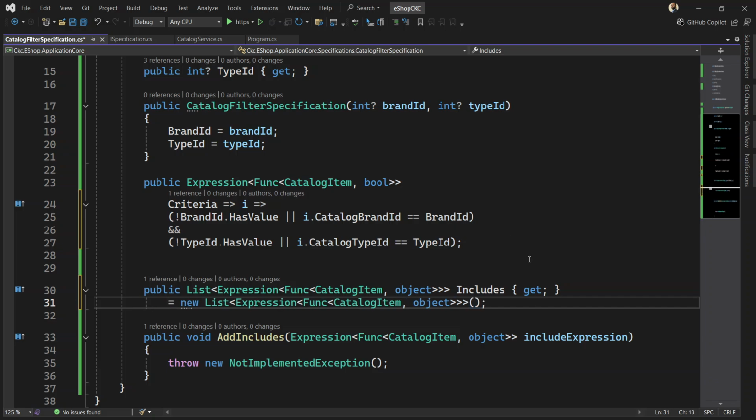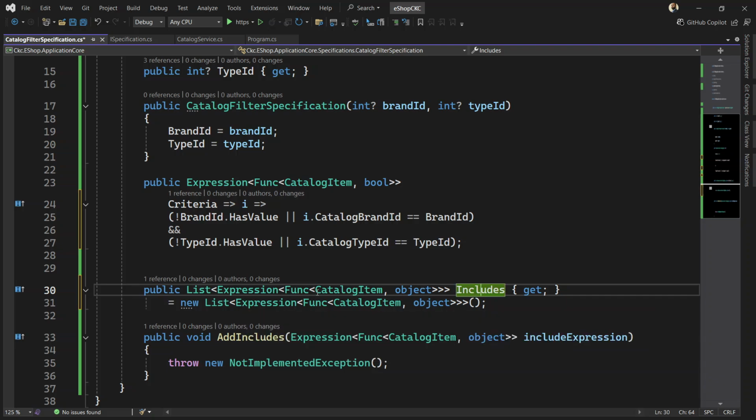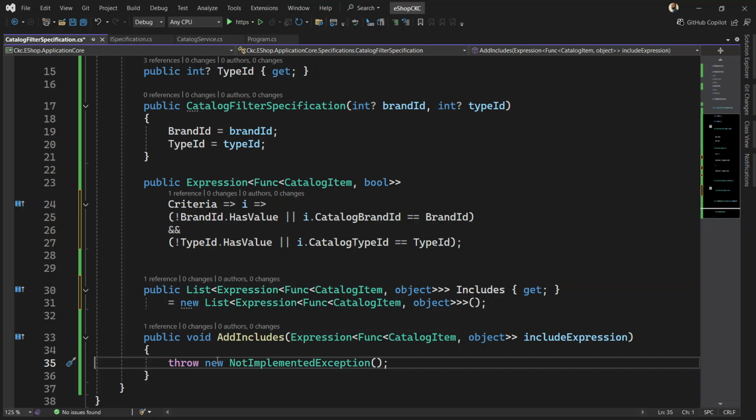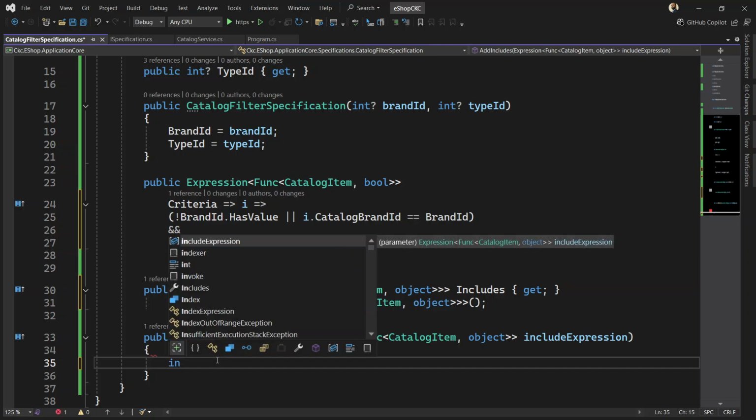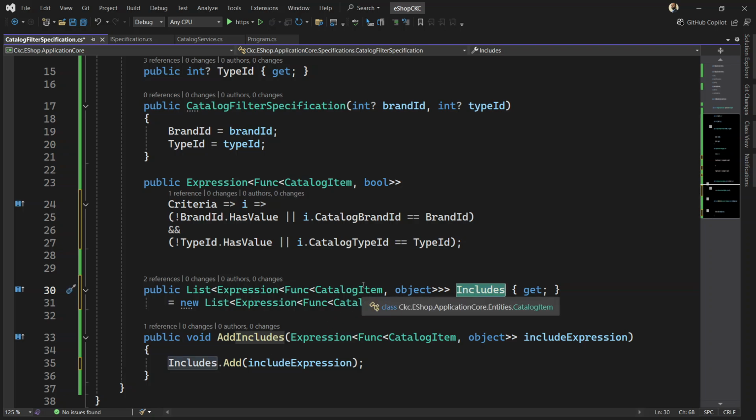The reason is that using this add include, we are going to populate this include using the add include function, and it's just keeping a list of all the expression trees against a catalog item. So when we implement this, you can see it in more detail. Let's complete our add include method. Over here we are just going to call includes, and inside that include we are going to add this expression. So whatever expression is provided here is going to be added inside that list.